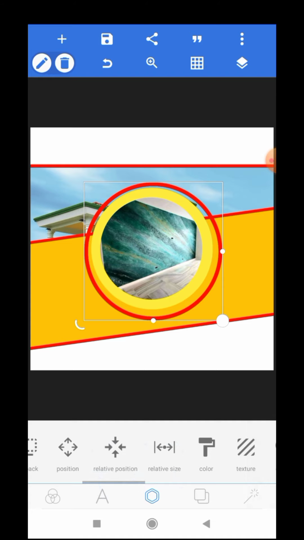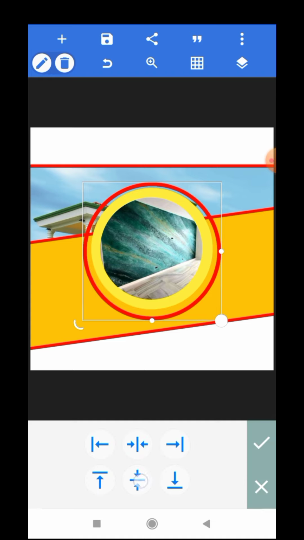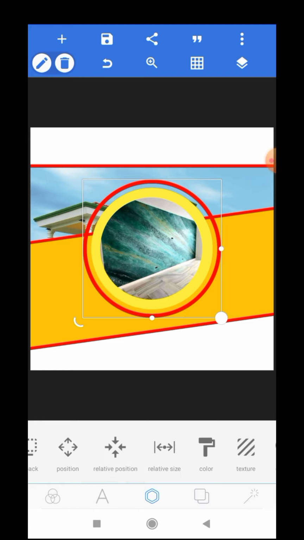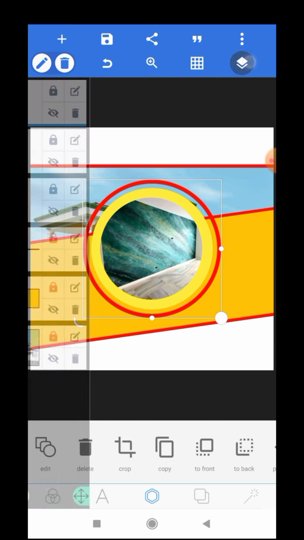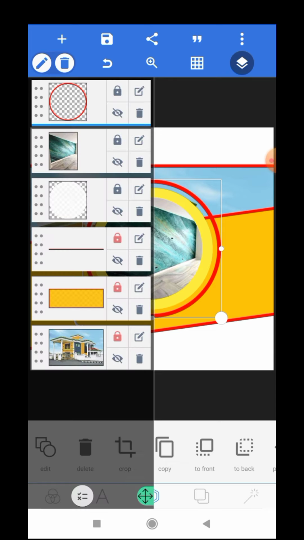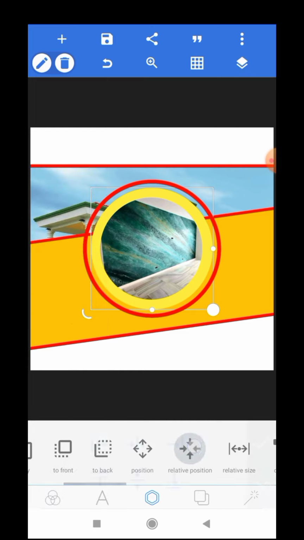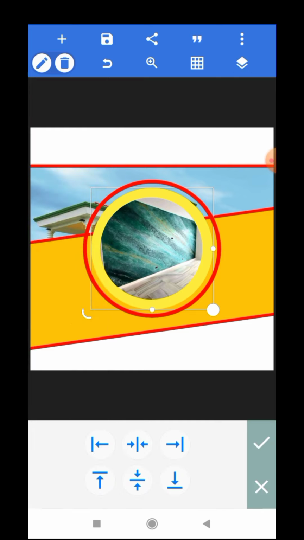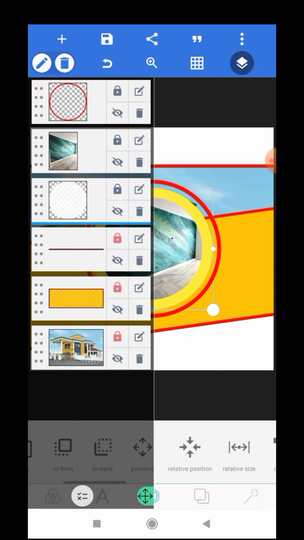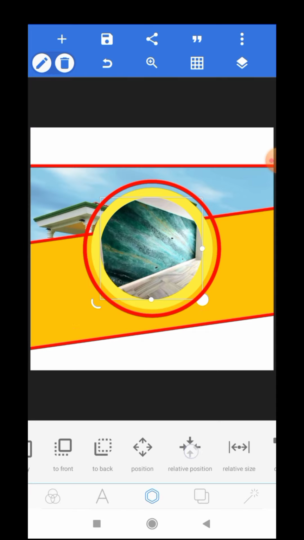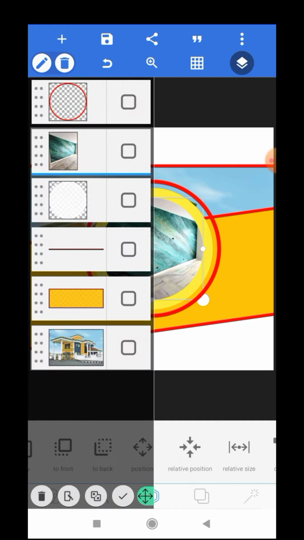Use this relative position to make sure you centralize it. You just do something like this, so it's in center. So click on this. Okay, go to the layer to pick the other elements, like the circle that we made earlier. So go to the relative position to make sure you centralize it. Okay, and this image, make sure you centralize it, then merge the two together by clicking.